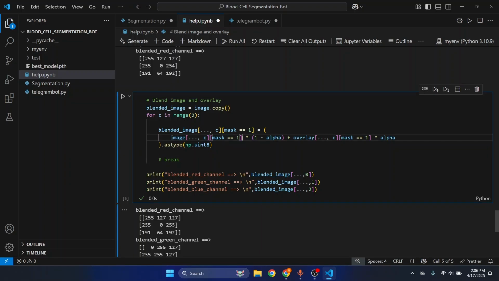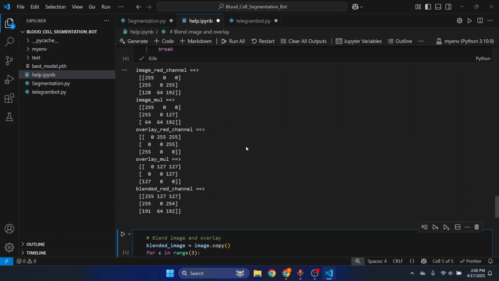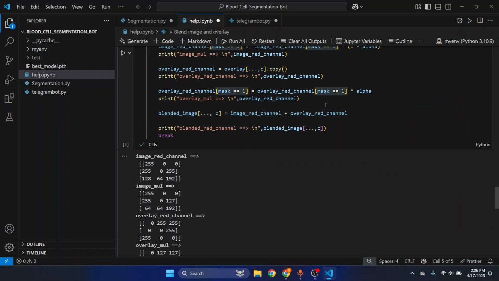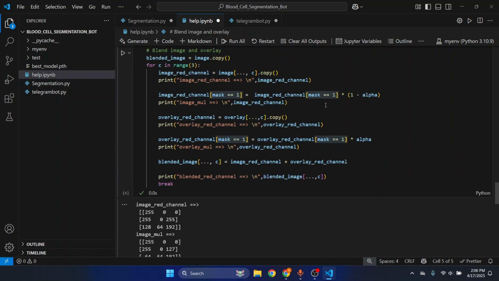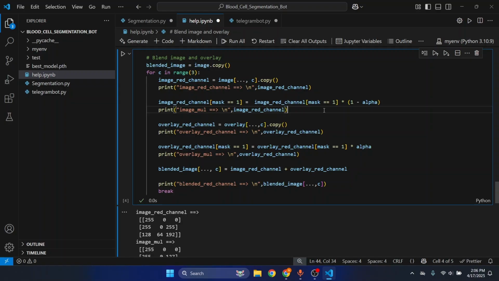I have to pass the boolean to the array. So when I am passing here 1 minus mask is equal to 1, actually I am passing the boolean to the array. And if suppose I will just pass the mask, it will act as an index value. So it will throw the error, or sometimes your GPU will crash. After getting it, you will get the image red channel with the changed pixels only at that portion where the mask is equal to 1.